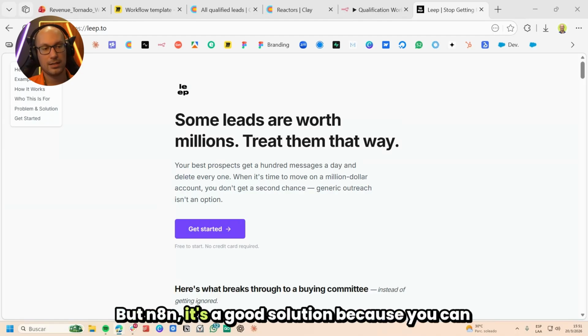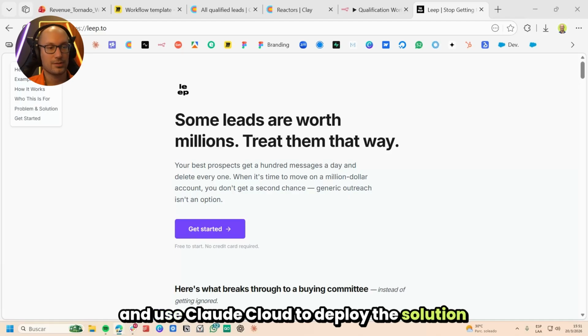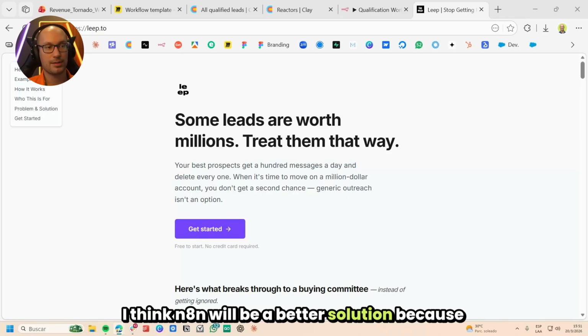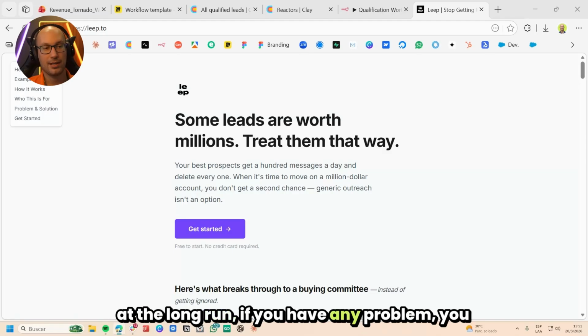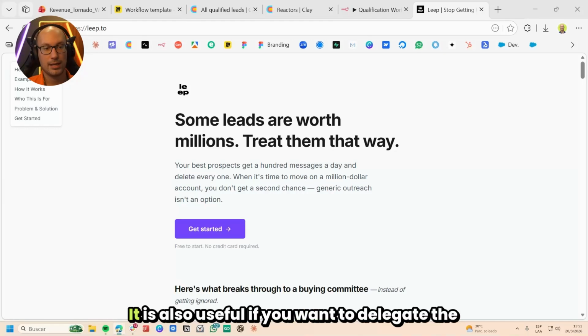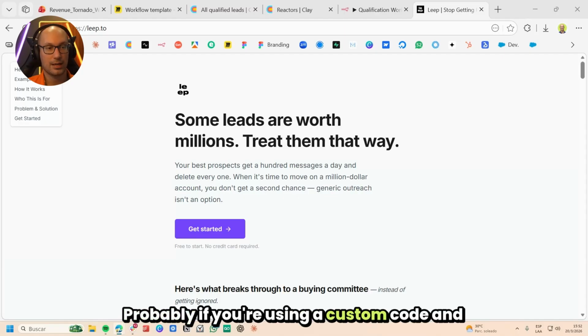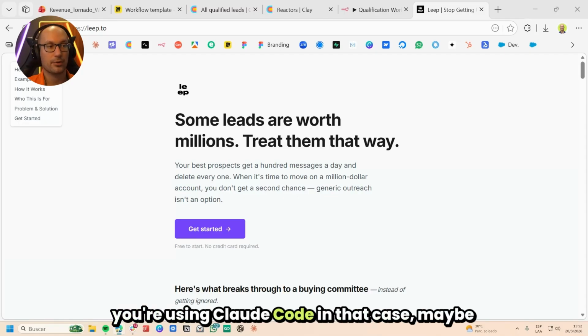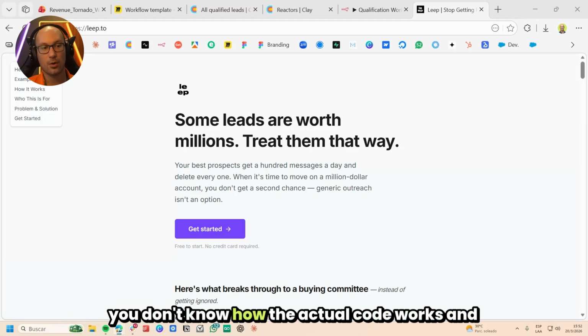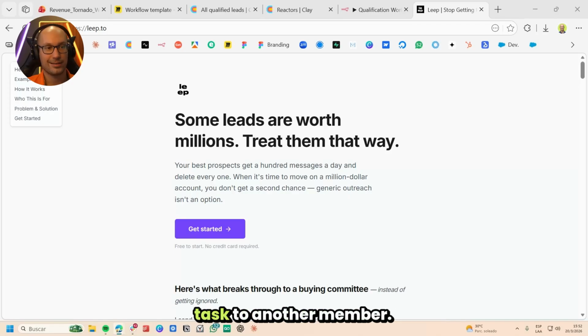But n8n is a good solution because you can also integrate Claude Code into n8n and use Claude Code to deploy the solution for you. I think n8n will be a better solution because in the long run, if you have any problem, you will be able to debug it because you have the workflow there to look at and play with. It is also useful if you want to delegate the task to another member of your team later, because if you're using custom code with Claude Code, maybe you don't know how the code actually works, and it will be difficult to delegate that task to another member.